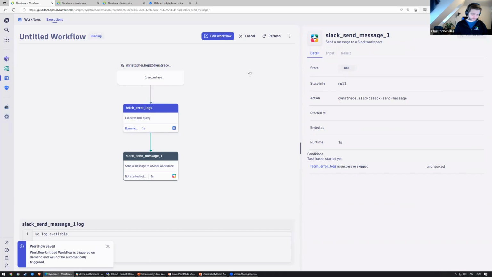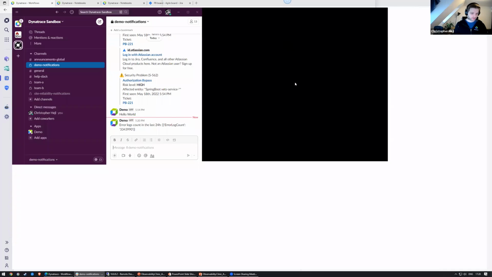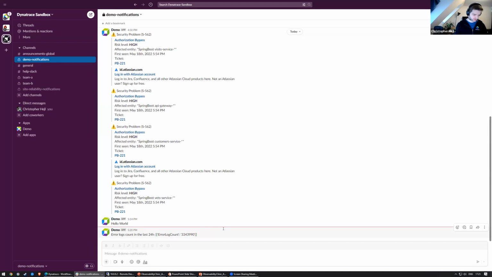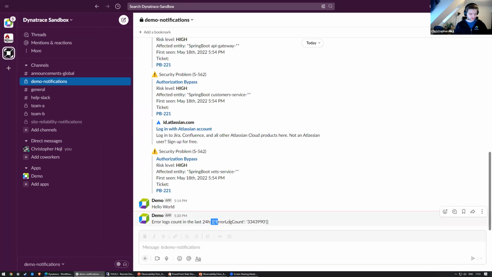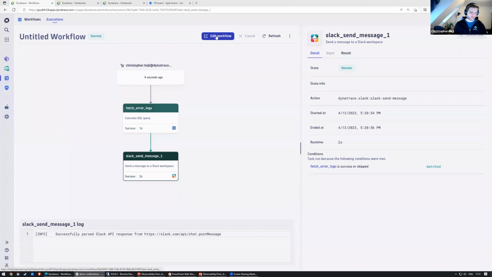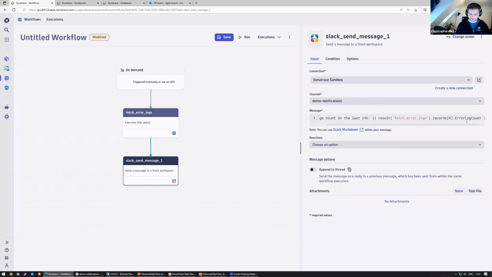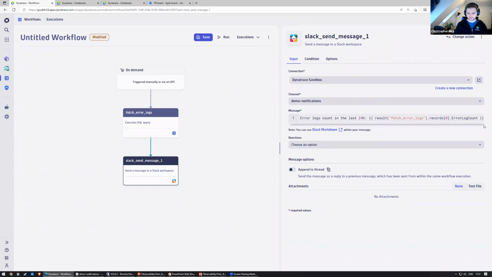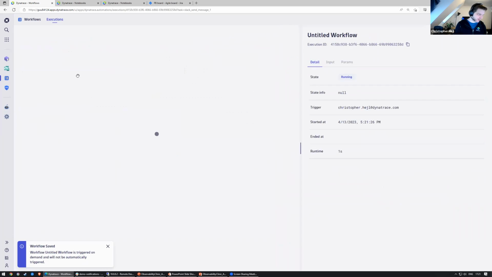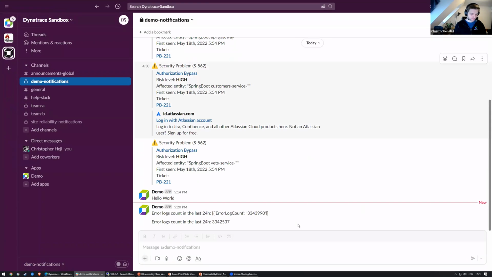Let's see what happens. If we look over here, can I zoom in a bit? Error logs in the last 24 hours, and well, we have the information there, but it's not exactly what I had in mind, how the message should look like. So we can, of course, adapt that and not have the whole records list, but in this case, I just want the first entry, and it was called, I think, error log count that we have here. So I only want that number. So let's do that again. And yes, this looks a lot more like what I had in mind.